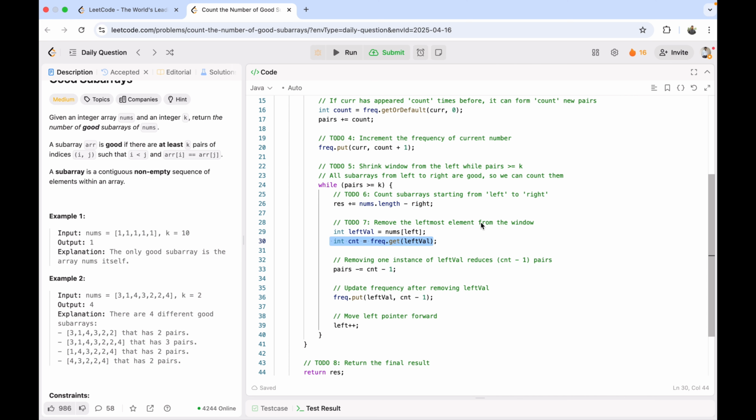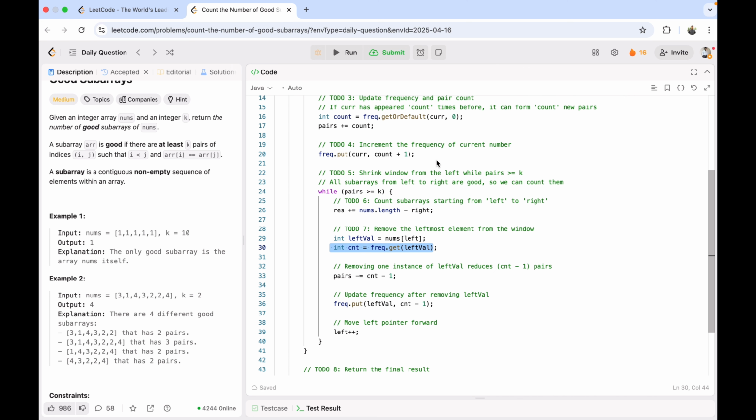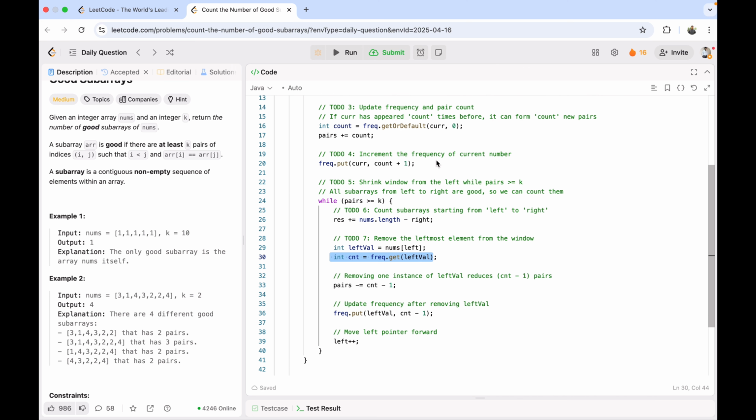That's all in this video. We have successfully solved this Leetcode problem with a clean O of n solution using the sliding window and hash map.